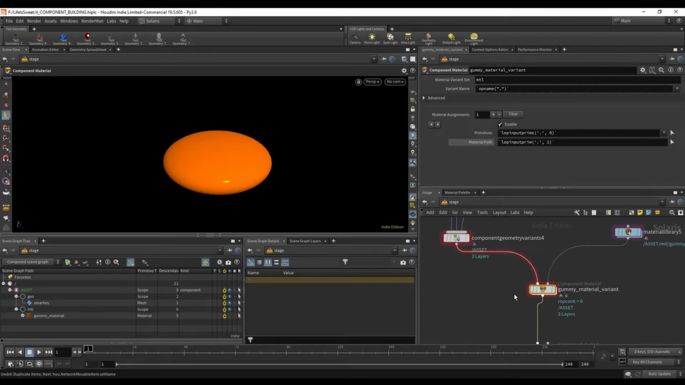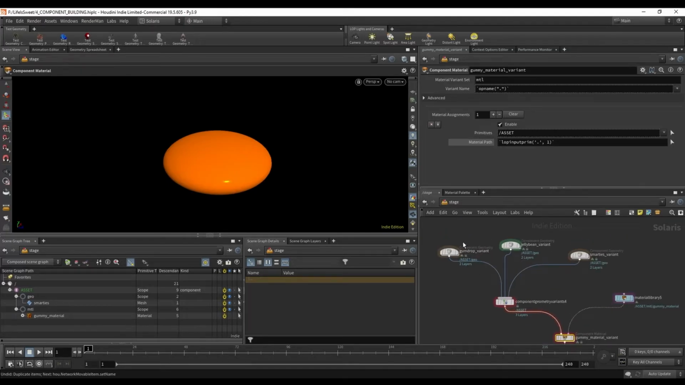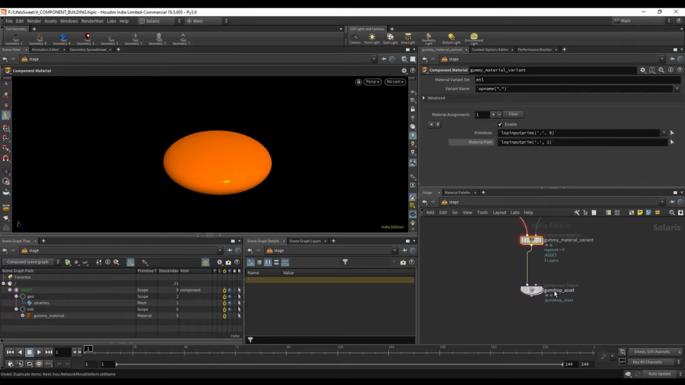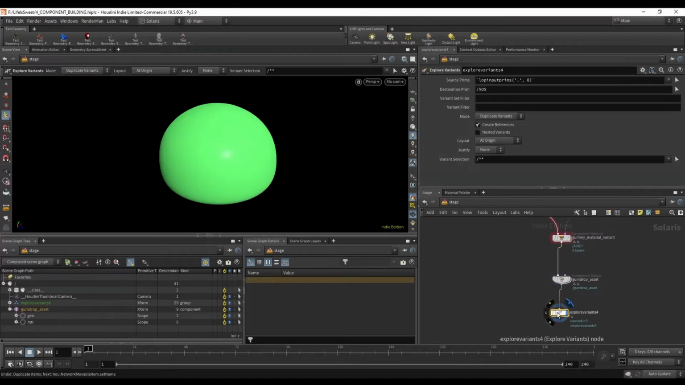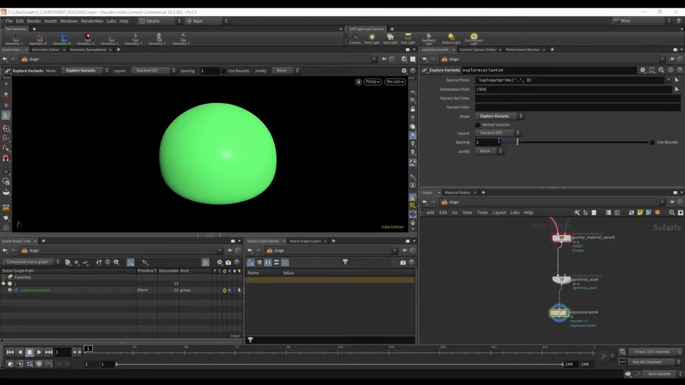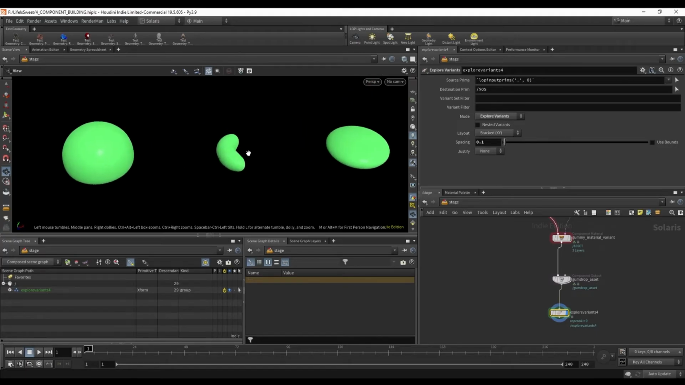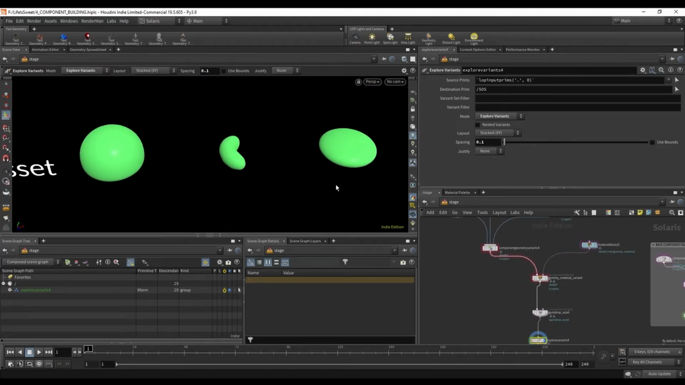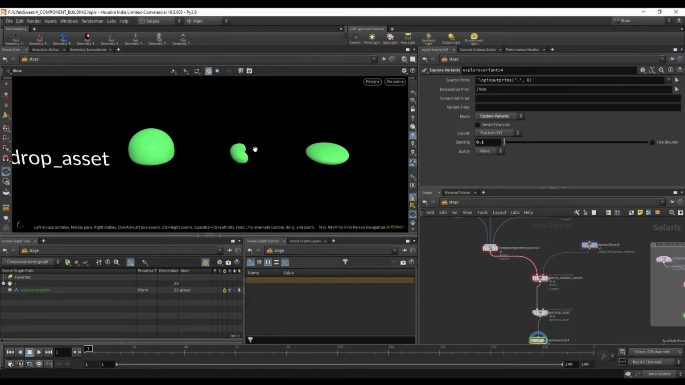What happens when we go over here is that this material actually gets assigned to everything inside of the asset, right? So it doesn't just get assigned to just the gumdrop, it actually gets assigned to all three of them. And we can see this, right? So this is the exact same thing as we had before, but now let's use an explore variance node. So explore variance. And just like this, we can go ahead and say explore variance and reduce the spacing between them to like 0.1. And if I just move around over here, you can see that I actually have three geometries that are all fetching that same gummy material, right? And these are variants. So within this gumdrop asset, we have these three variants.